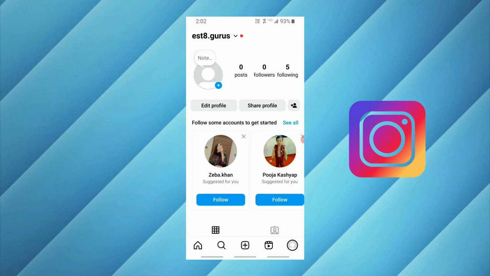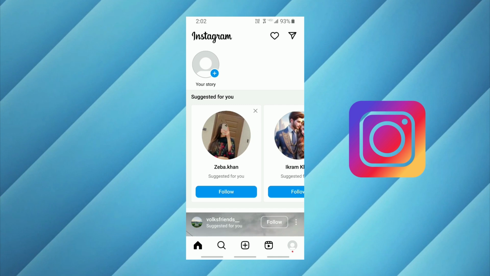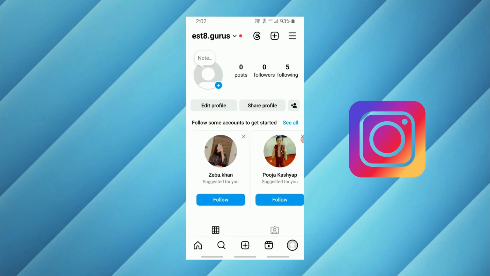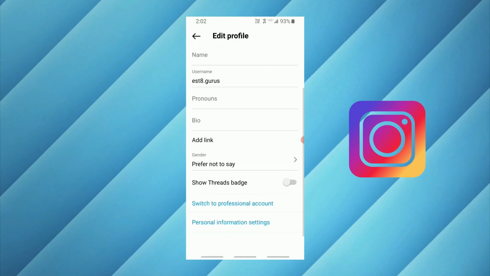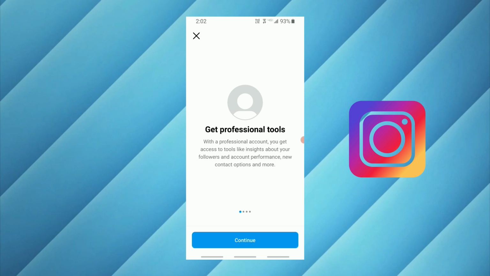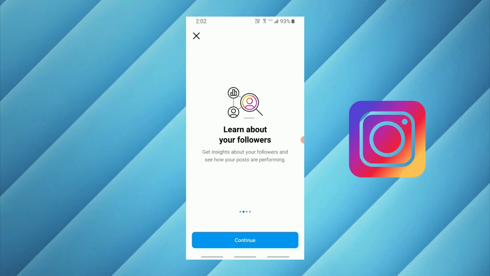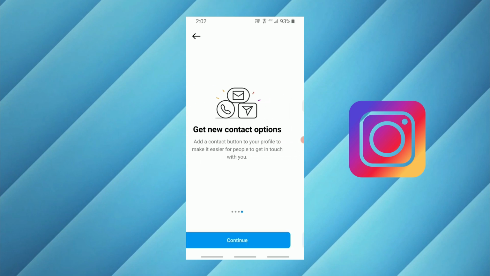By default, any account on Instagram is a personal account, so we need to convert it into a business account. We go to our profile, click once and click on edit profile. Once we click on edit profile, it will ask switch to professional account. That's what we are looking for. Click on switch to professional account and just follow the screen instructions.